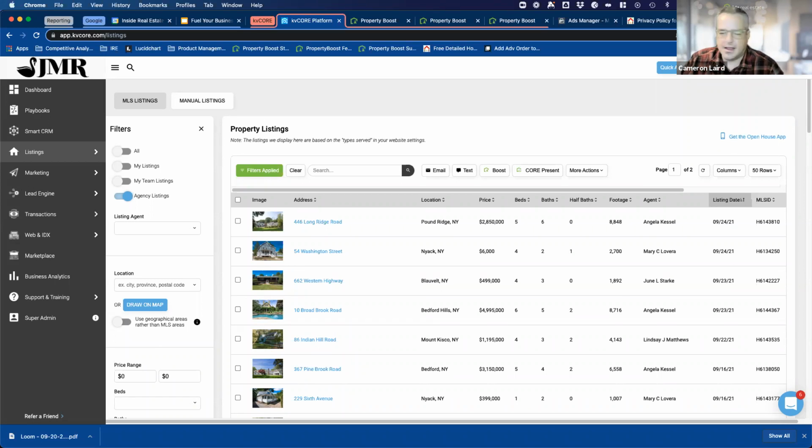Oh, a commercial listing? That's kind of tricky. I don't actually know one off the top of my head. So I would just suggest that if you go into Property Boost and type in the address of your commercial listing, you'll see exactly what the template looks like. I don't have one on hand, so.